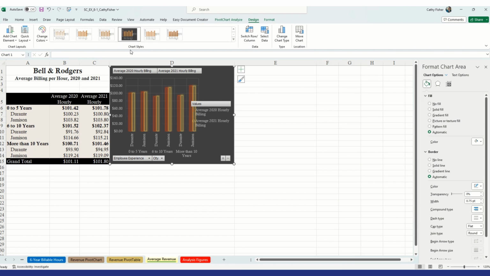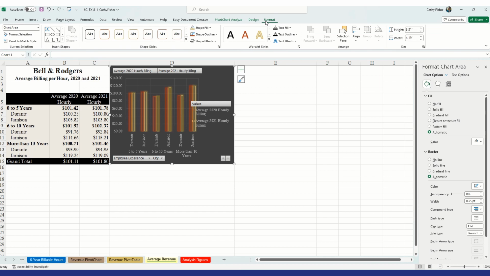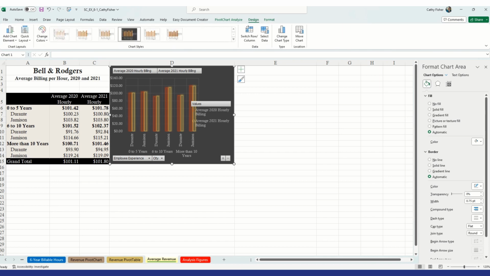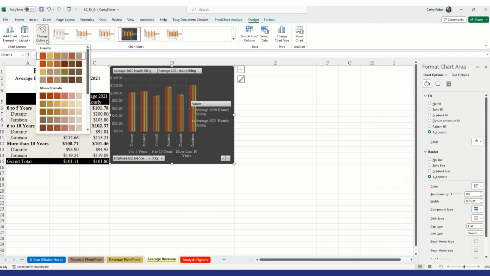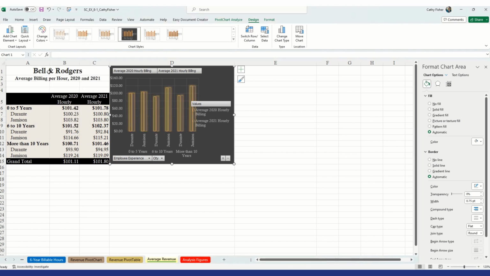I'm going to change colors, so I'll go back to my format, and I could probably do it over here too, in my chart colors. So the change colors button on my design tab, I'll change colors right here, and I'm going to change it to the colorful palette 3. Colorful palette 3, that button right there.